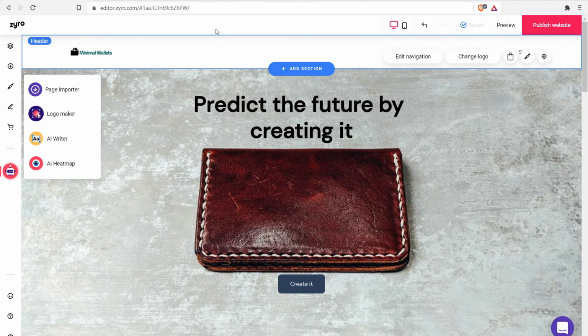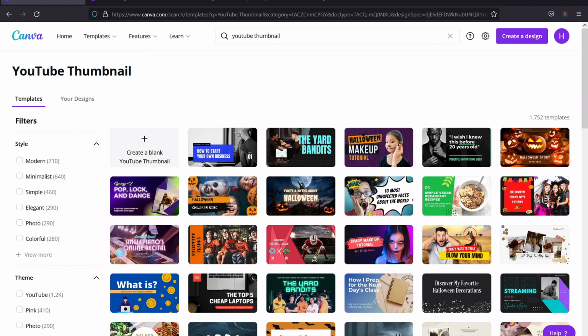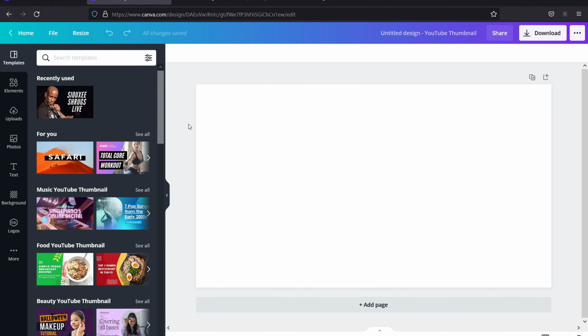So to recap, the AI tools are good, but they still need improvement to be a viable option for your website. The page importer, as we covered, does just need to be improved. The logo maker is good, but there's still better options I would recommend. Personally, I would use something like Canva. So with Canva, you can just create a blank template. And over here, you can just have text and images and just create a logo very easily.